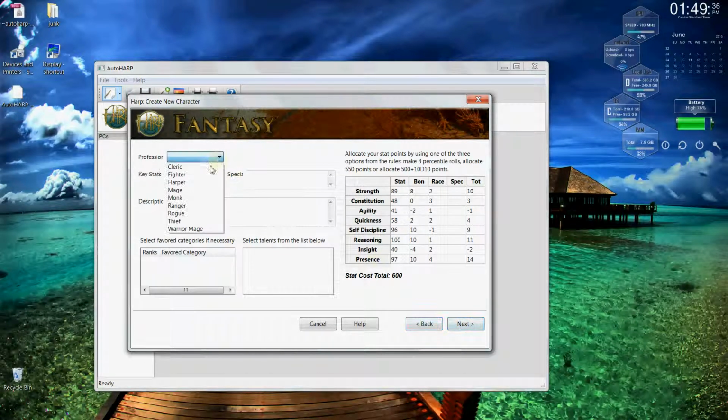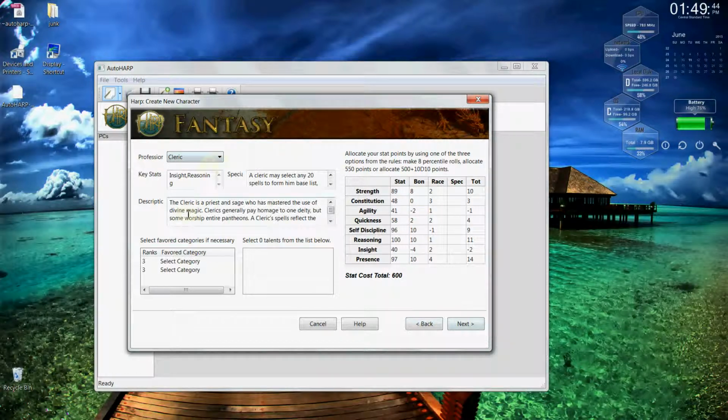I will now select a profession. Based on what I created on the last step, I'm going to create a paladin cleric. And it'll give me basic information, key stats, any specials for the cleric, and a basic description of what the cleric profession entails. You'll notice that with the fighter, this talent window here will update with talents that you can select. Here it says you can only select 2.